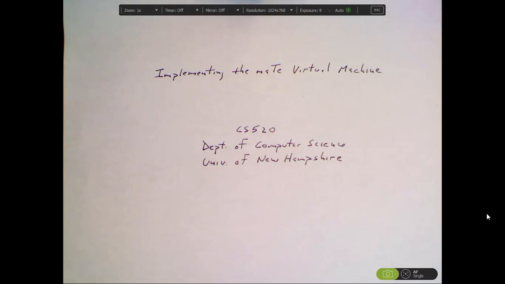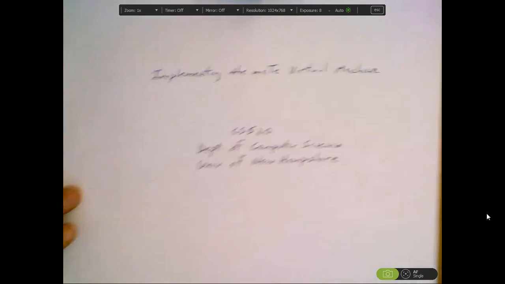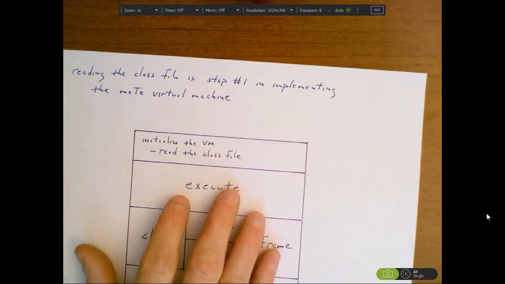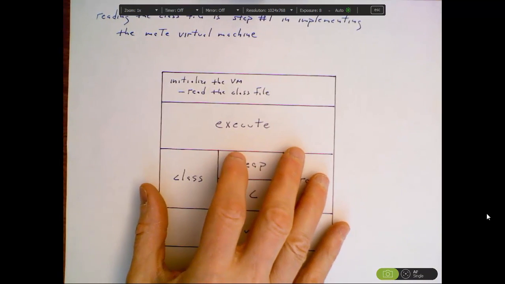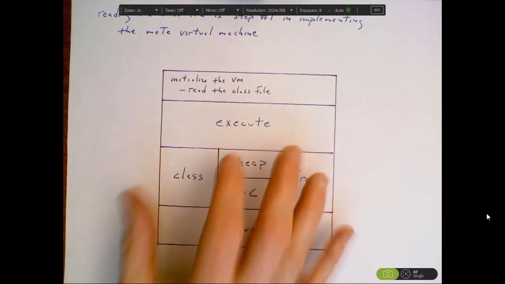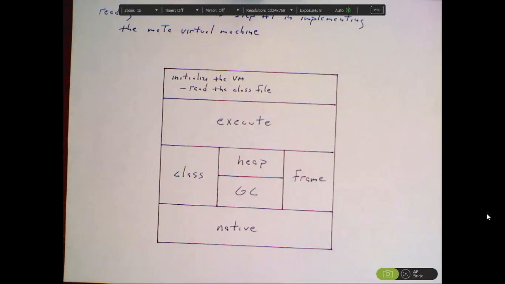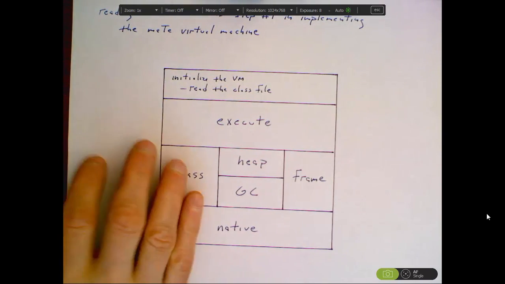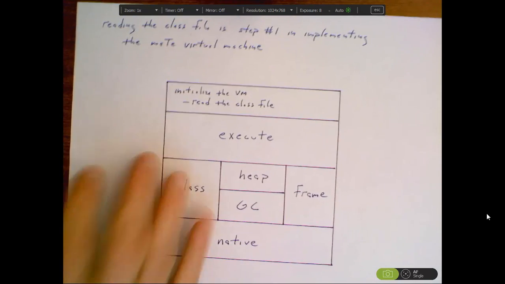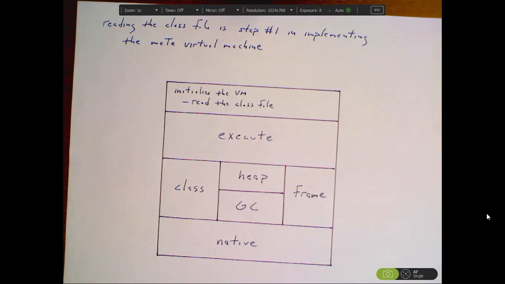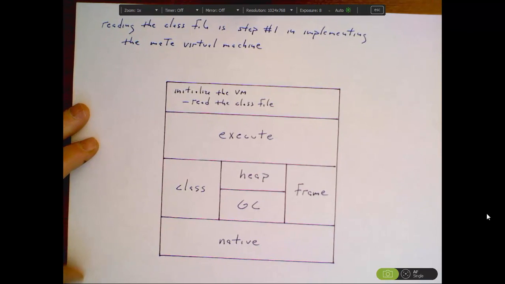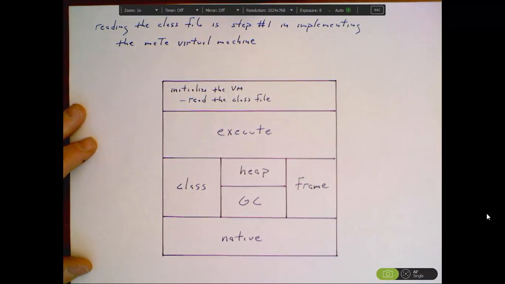In this session I'm going to talk about implementing the maTe virtual machine. And again, this is going to build on the last two videos, and I'm going to steal one of the slides, in fact, just to remind you of the big context here. Here's the big picture that we're talking about, implementing this virtual machine, and it consists of a bunch of components.